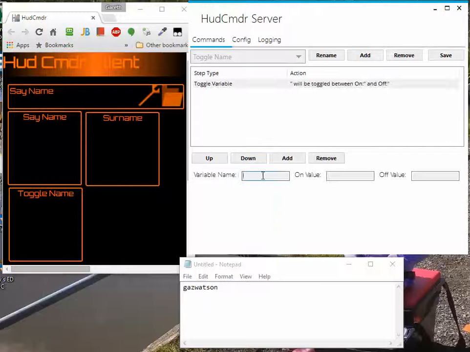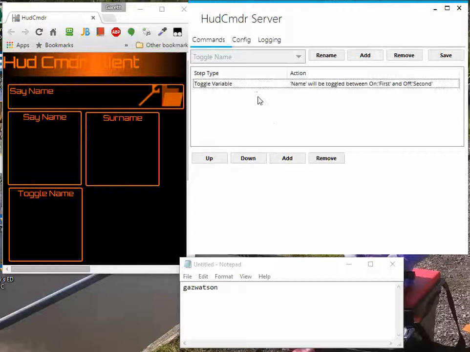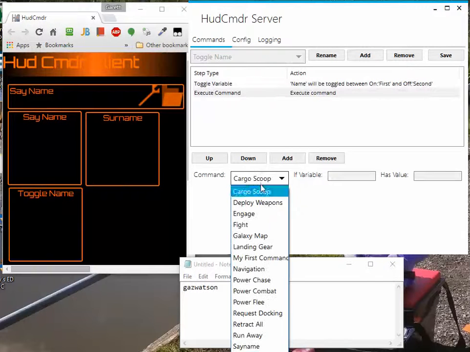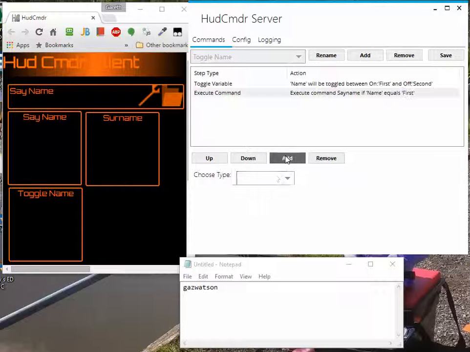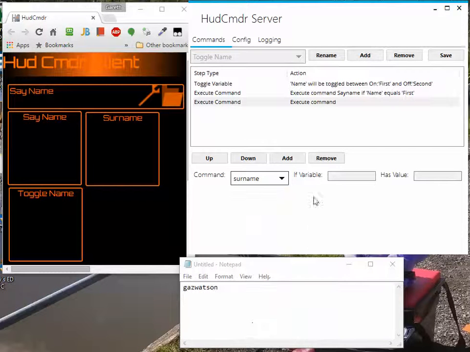So let's toggle a variable. Let's call this one name and have the value first when it's on and second when it's off. And then let the magic happen by adding another command, and let's call it execute command. Let's say name, but only say the name if the variable name has the value first. And then let's do the same thing for surname. So execute command, surname, variable name, but only say the name if the value is second.